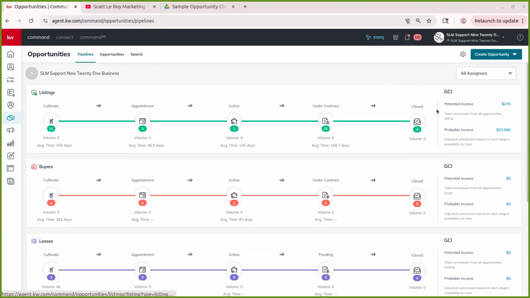And then on the right-hand side, you're going to see your GCI. So there's 2 different options here. You have your potential income, and potential income is how much your total commission from all of the opportunities in this pipeline would be. So it will be all of the opportunities in this pipeline, and if they all got all the way through to closing, how much your GCI would be.